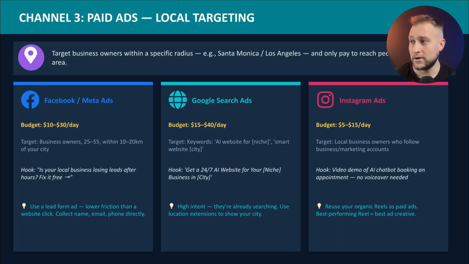So again, you can use a lead form ad. This is lower friction than a website click. You can collect name, email, and phone directly, and you can call them. This is one way. The second way is you can send traffic to your landing page, and then they can book a call with you, okay? Either way works. You will need to go and see what works best for you. But again, this is more for people that are already making some money with this, or if they have spare money to spend on ads.